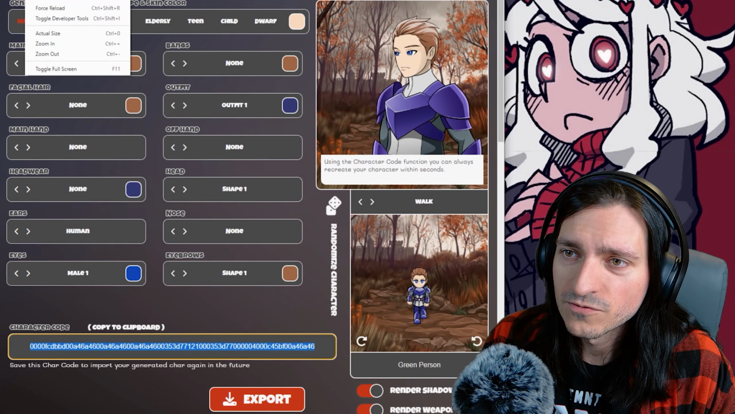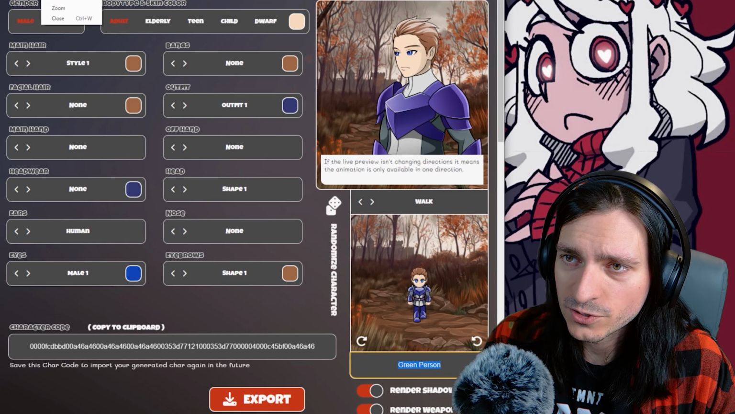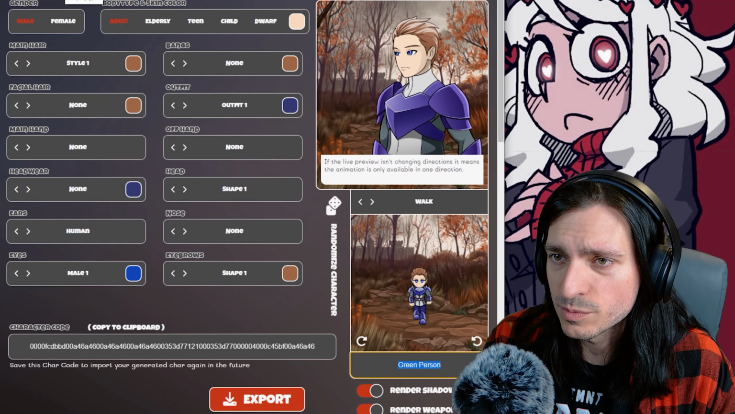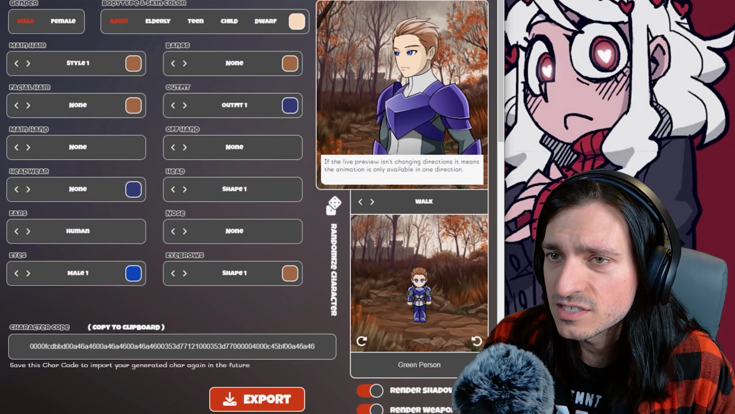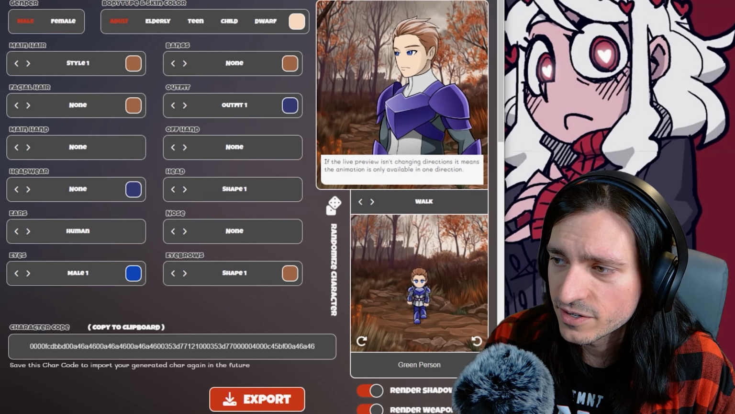Reload, force reload, toggle developer tools, which all that does is bring up your console. Actual size, zoom in, zoom out, and toggle full screen. Under window, we have minimize, zoom, and close, and under help, that's empty. So I can see there being a lot added to these things later.